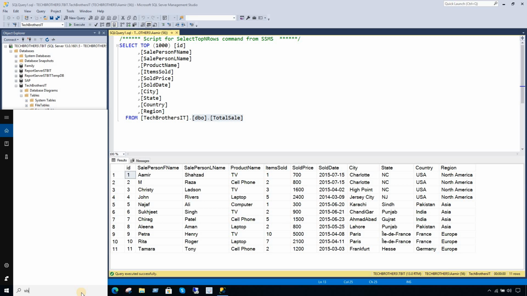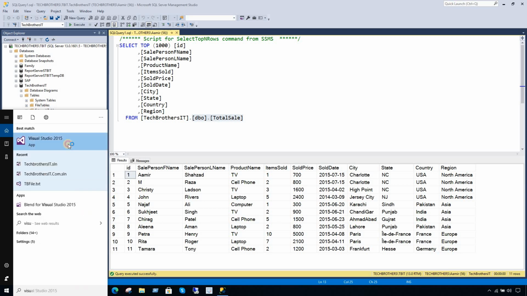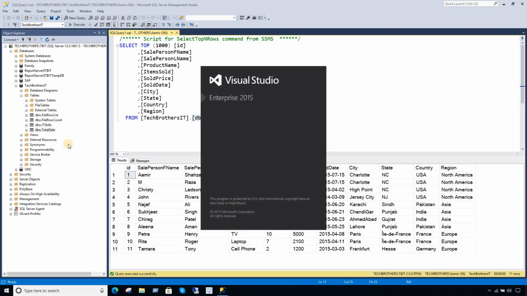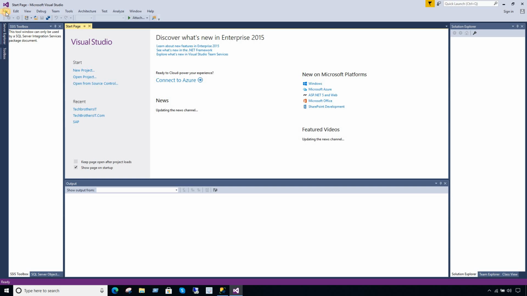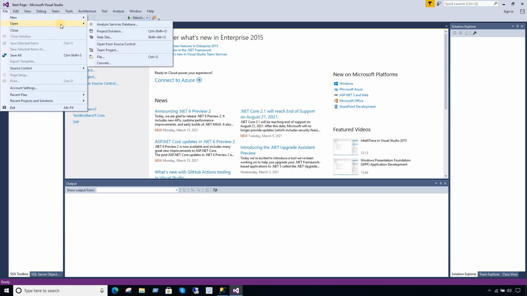We will be using Visual Studio 2015 for that, and I will be creating an SSRS project. Okay, so our Visual Studio is open. Now we will go to File, click New, and then we'll say Project.